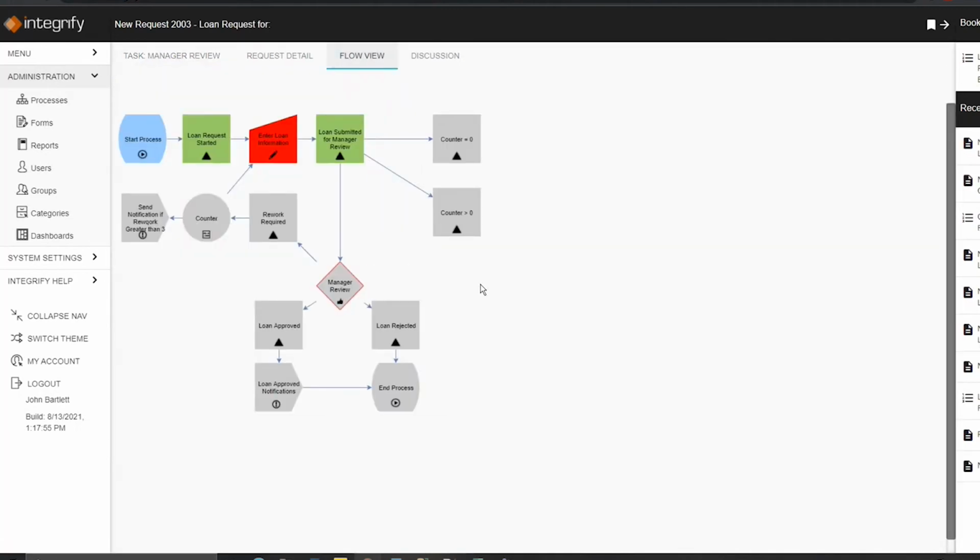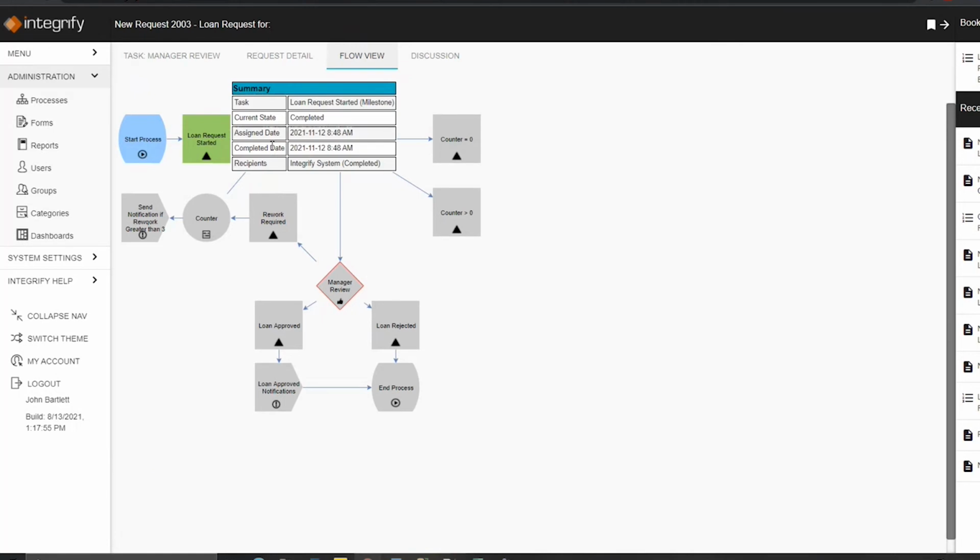But if we look at our flow view here, you can see that this task didn't fire because counter doesn't equal 0 right now. Counter doesn't exist, so it doesn't fire here, and obviously neither would the counter is greater than 0. But now let's loop it around and see what happens.